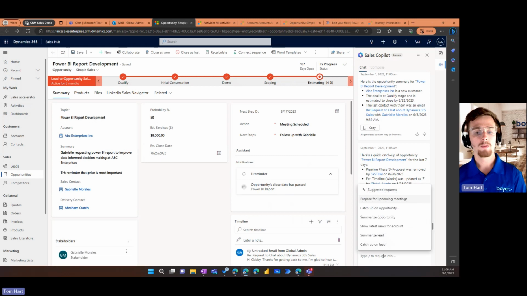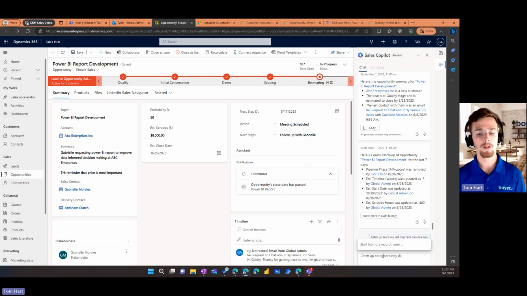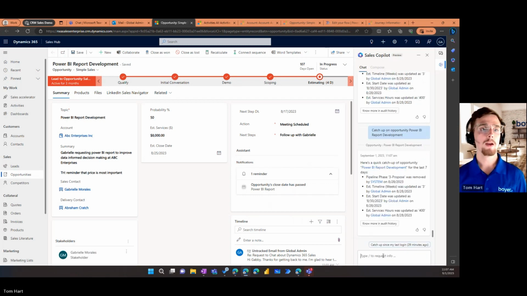And going back, we can also have Copilot help us catch up on the opportunity. The same current opportunity. And it's showing fields that have changed since we were last in the opportunity. This can be really helpful as you're, again, collaborating with multiple team members and maybe records or fields have been updated and you need to quickly at a glance see that. And if you want the full audit history, you can go to that tab right from this button as well.